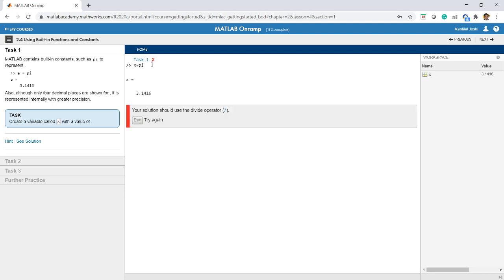I think the question is not clear here. Create a variable called x with a value of dot. So I think the question is not clear. Anyway, let us try it again. It is asking me to use something, the forward slash.